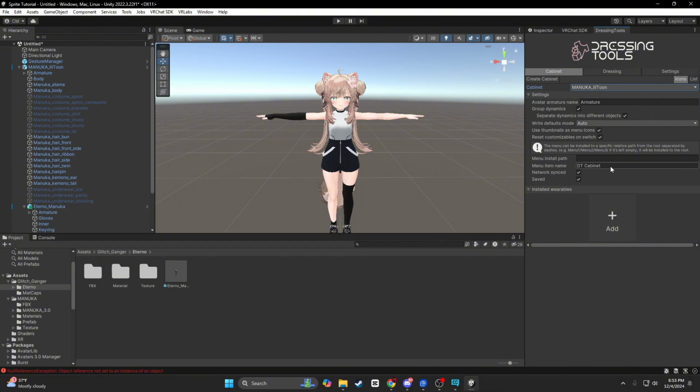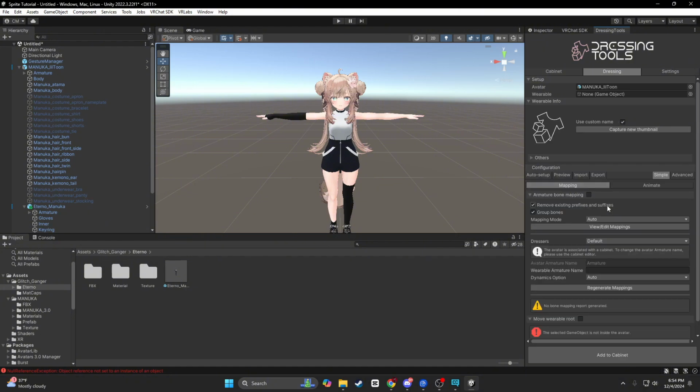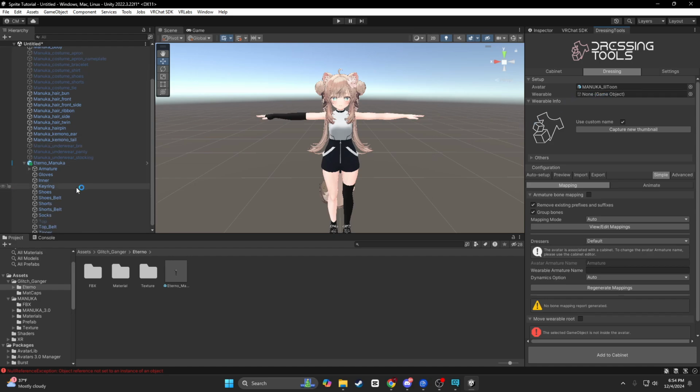So, menu item name, we're going to name this clothing, or whatever you want to call it. Now, we're going to press add, and now we're adding clothes. If we look at wearable, this is our game object for our wearable. We're going to go up to Eterno Manuka. Boom. Right here. Now we can use a custom name. So instead of this being its name inside of our hierarchy, we're just going to name it Eterno.